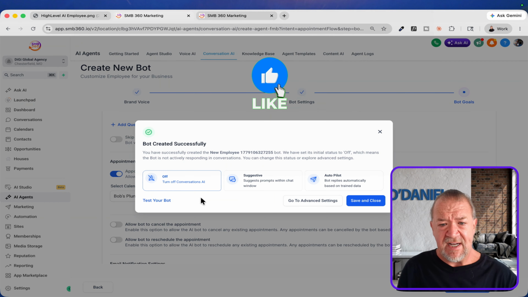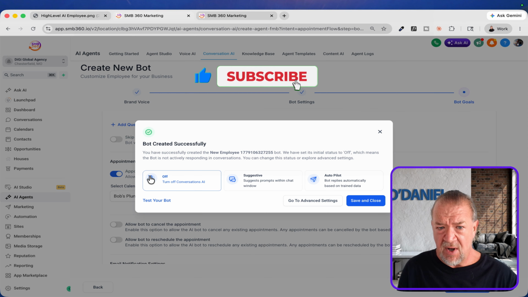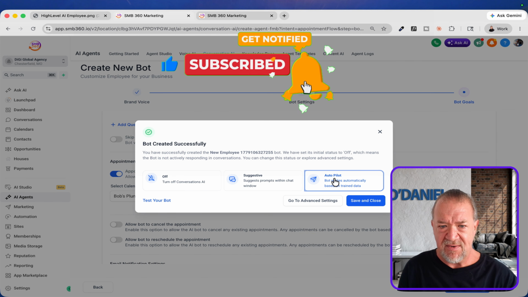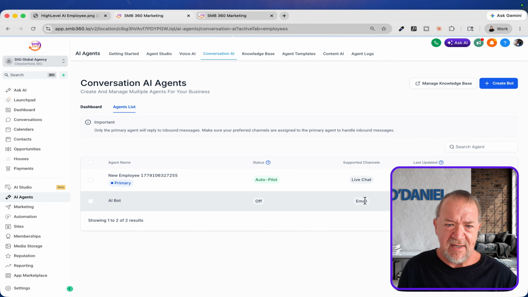Now we're almost done. There are a couple of different modes. One is just to have this brain turned off. I'm actually going to select autopilot mode. That way it can respond automatically and do things like that. The suggestive way is more a manual process. We don't want manual. We want it to be automatic. So I'm going to choose autopilot and click Save.